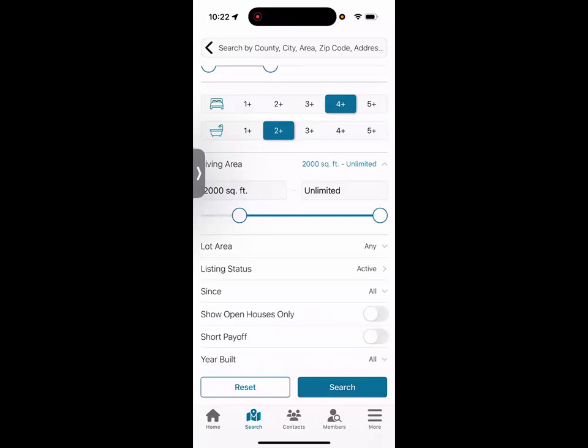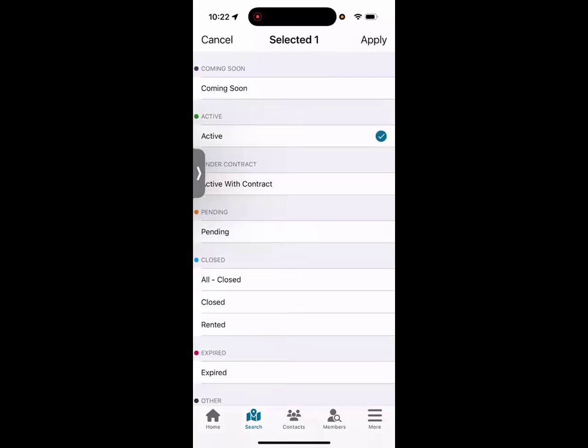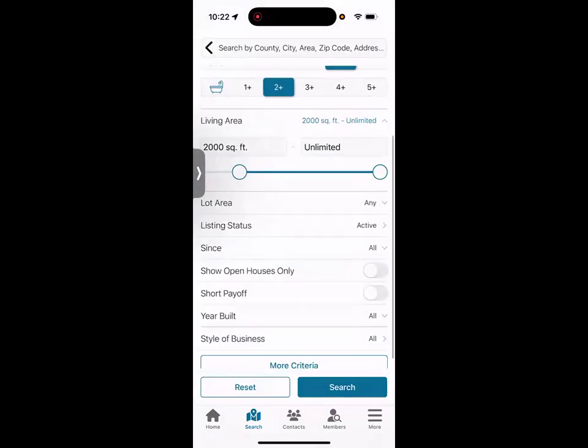You have the same thing for lot size. You have status, listing status. Click there, and you only want actives. You do not want pendings or active under contract. You just want active. So let's go ahead and click on apply.